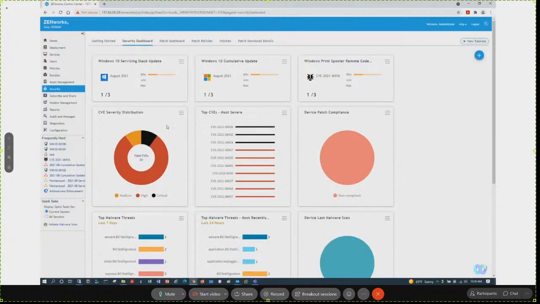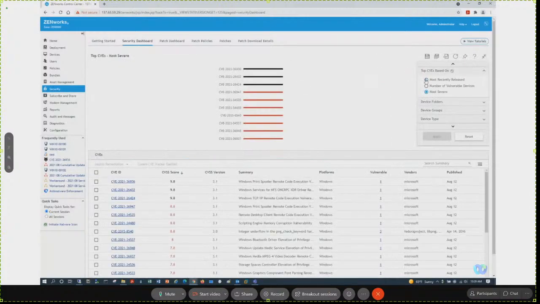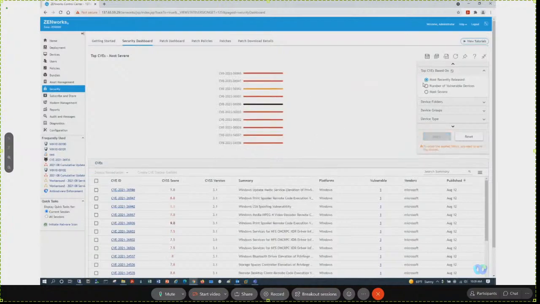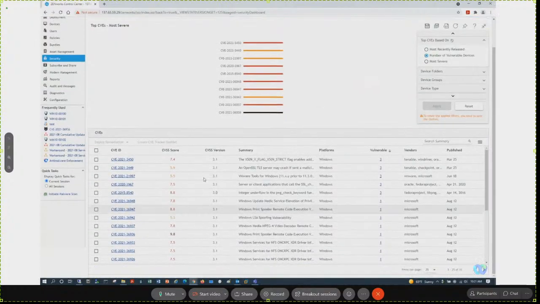The top CVEs dashlet, it's big. It provides the same information as the severity distribution. It just lets you see the top 10, and in this case, I've done it by the top 10 CVEs impacting my organization by severity. If I go in, you can see that I can also do it by most recently released CVEs instead, or by CVEs by the number of vulnerable devices. So I can really track the CVEs how I want to track them.